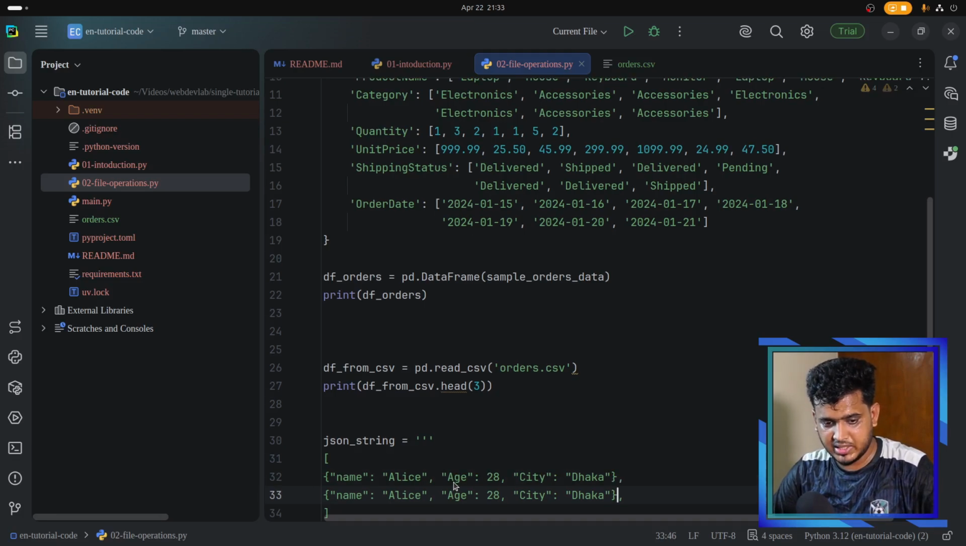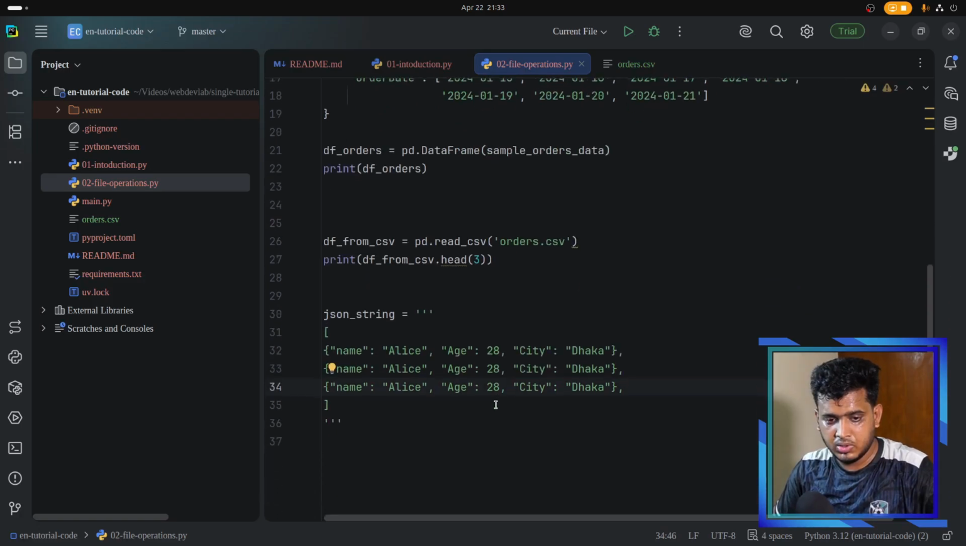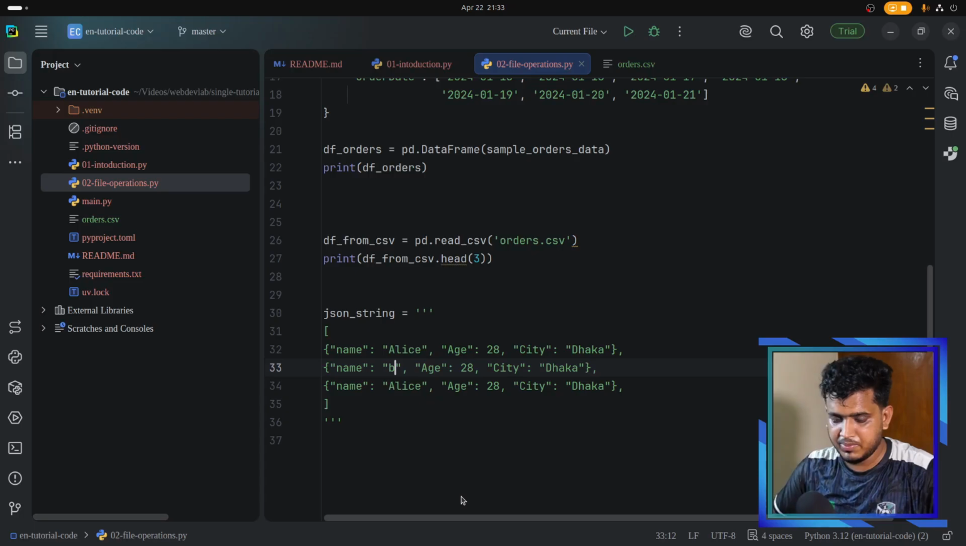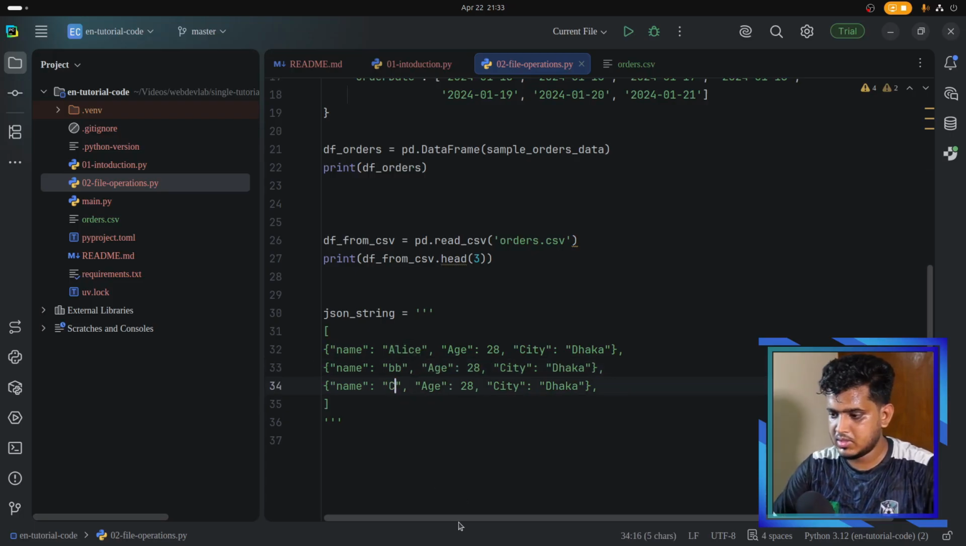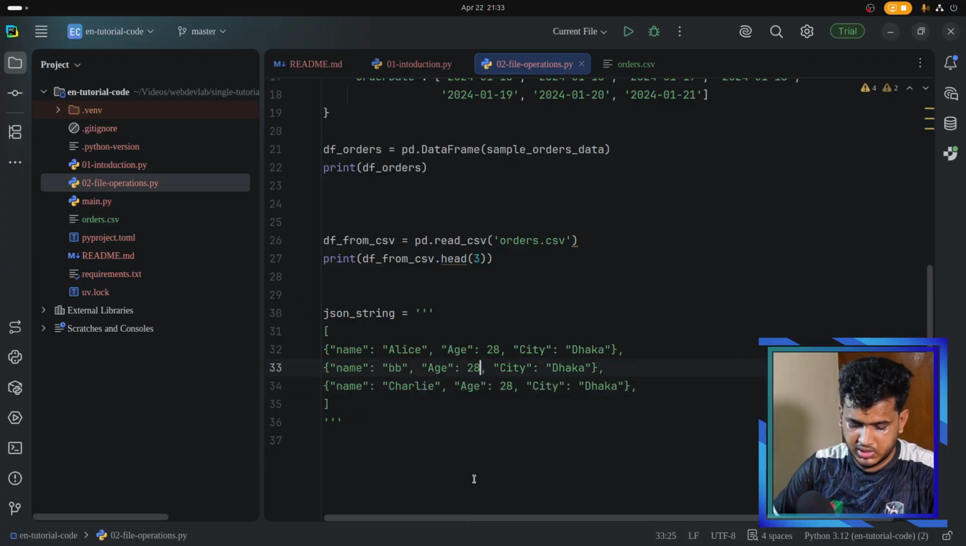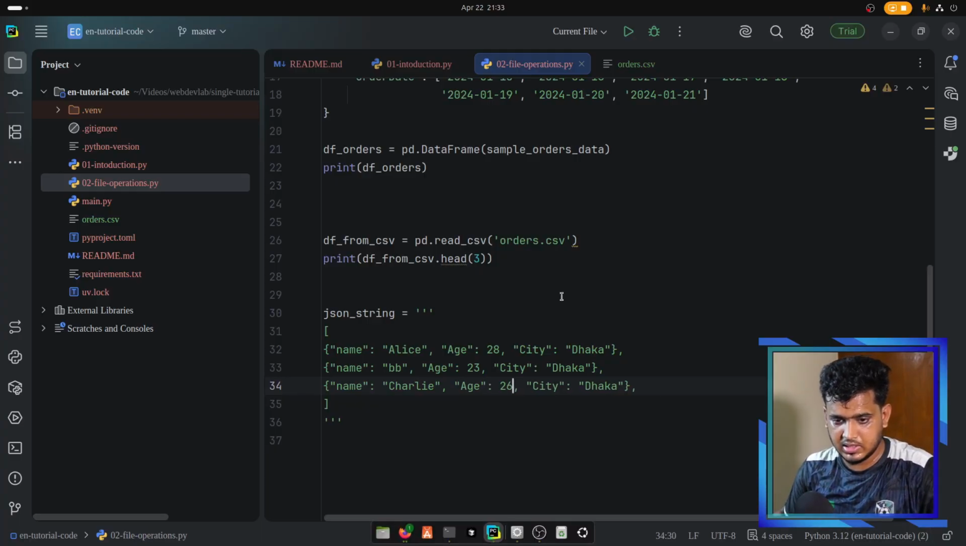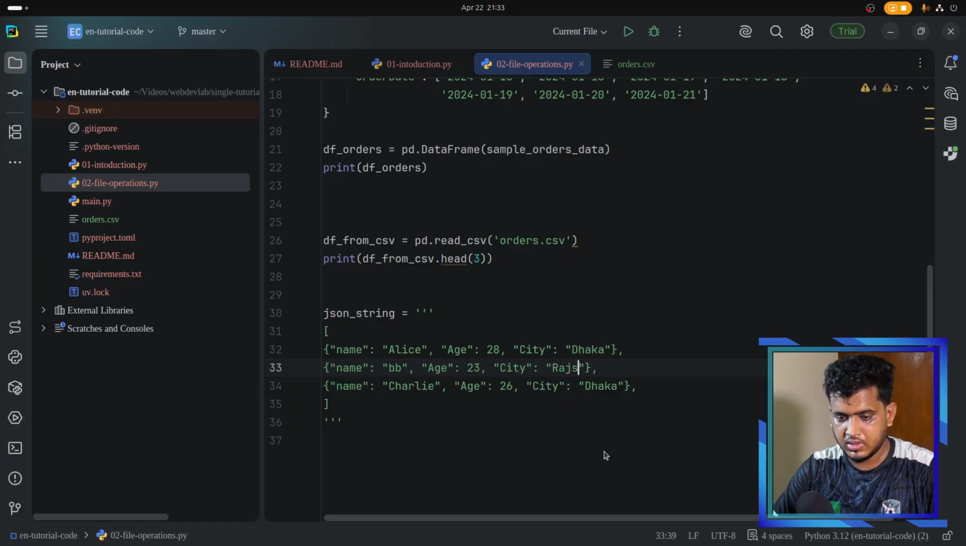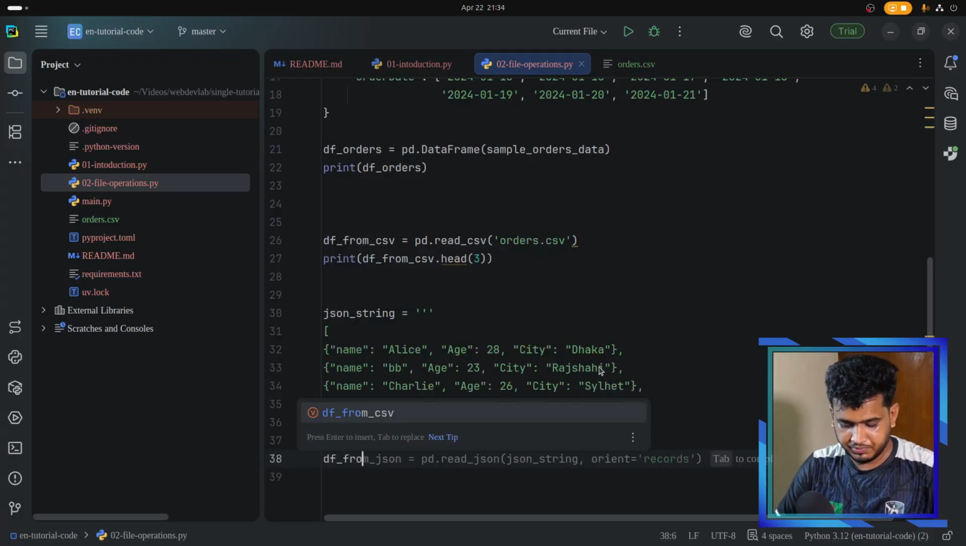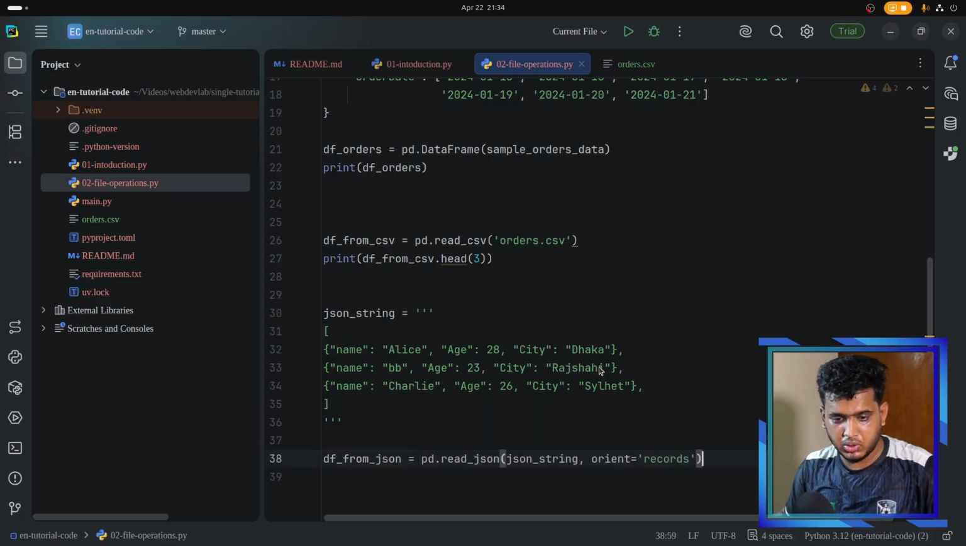Control D for duplicating the line. Again I'm going to just make it Bob, Charlie, and the age will be 23 and Charlie's age will be 26. The city will be Rajshahi. The city of Charlie will be Sylhet. Now let's make df from, let me just make it autocomplete.